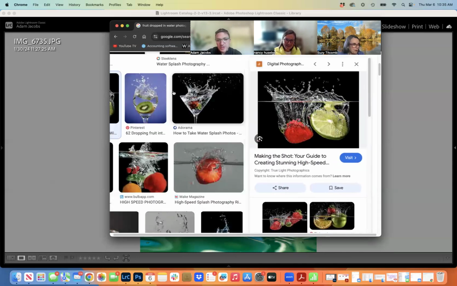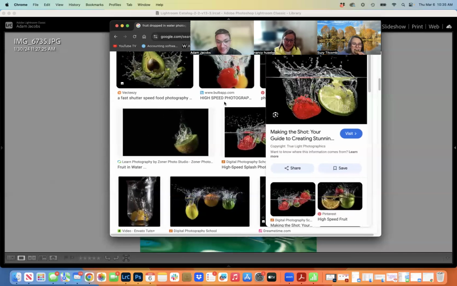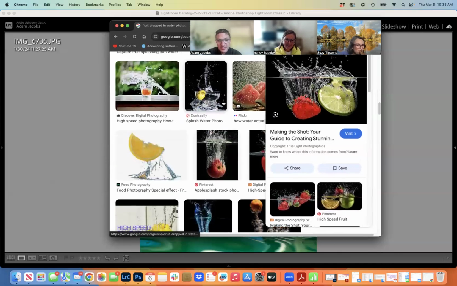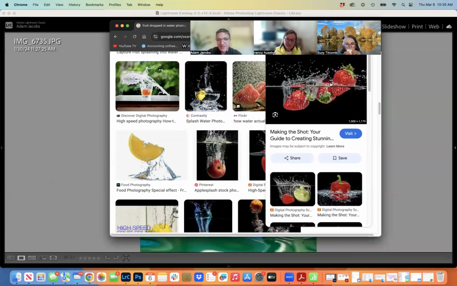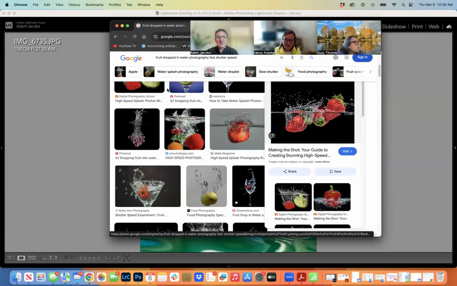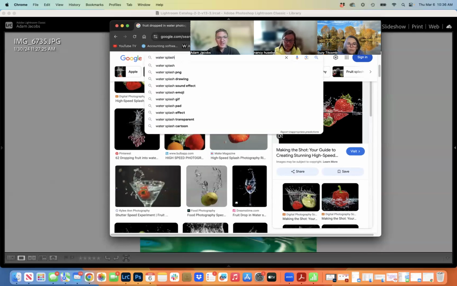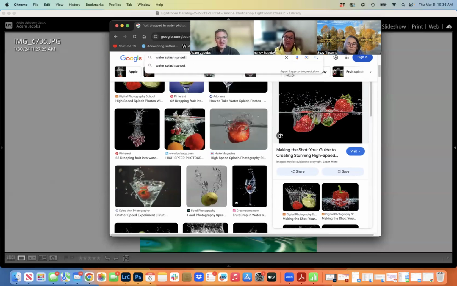But yeah, these water splash photographs are fun and easy to do. You've just got to make sure that your shutter speed is fast. And there's tons here. Look, there's tons of interesting ones you can see. They can really create something, and it doesn't have to be a fruit. I mean, you can drop anything in a bowl of water. It doesn't matter. You can drop a pebble. Like you see some people, if I just go water splash sunset.